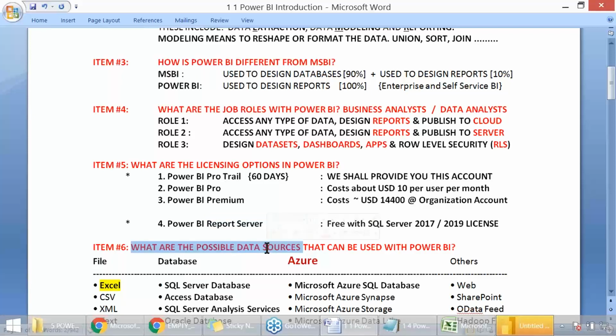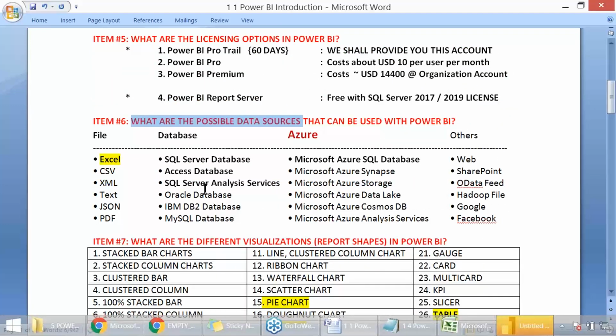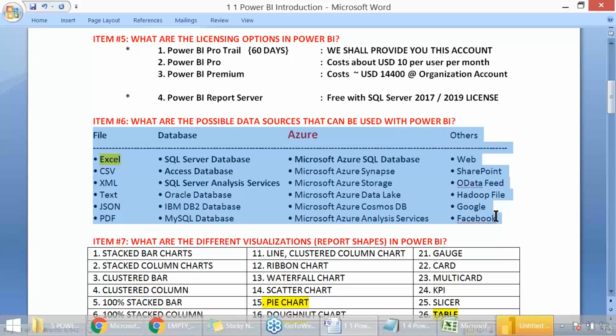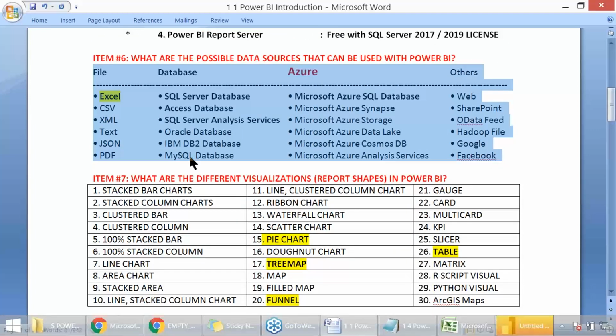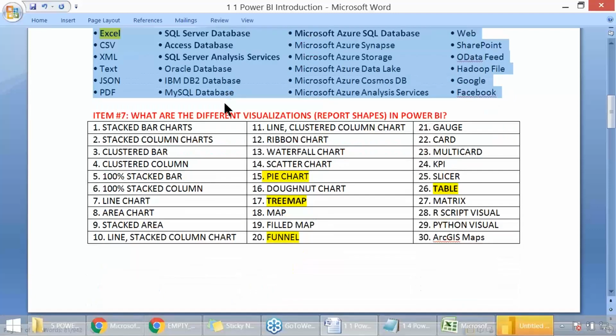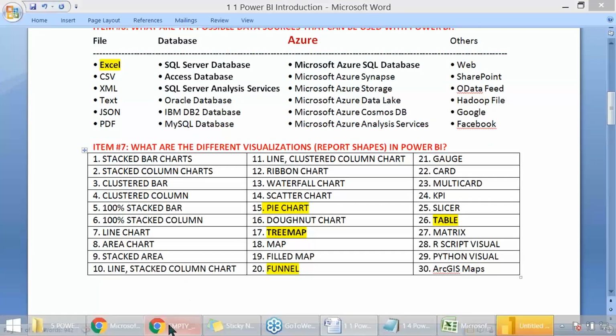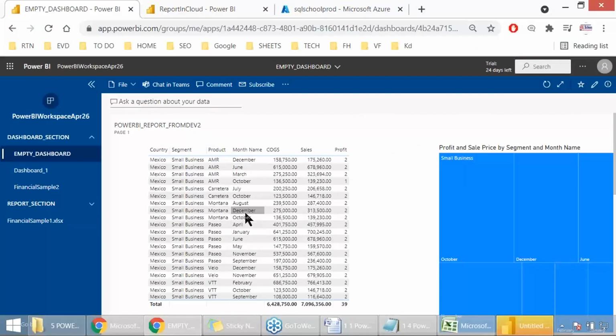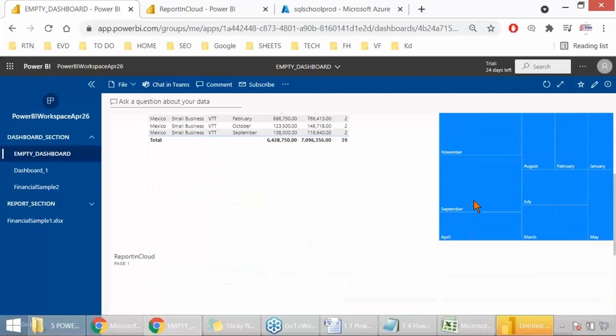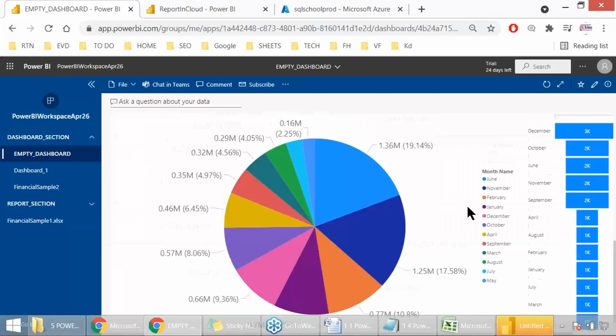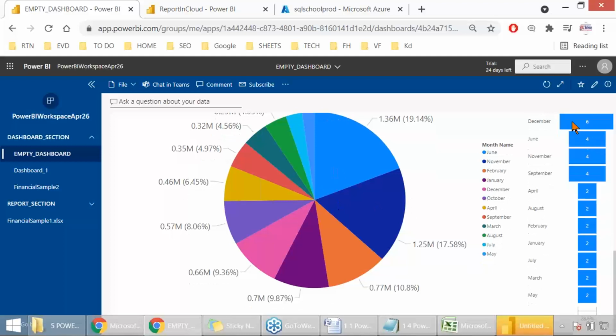Different kinds of data sources that we can extract from the data market. We have file, database sources, Azure sources, and others. Yes, we need to understand these examples with various types of sources in our course. And we need to shape different visualizations. For example, this is a table visualization, a tree map visualization, something like this. A pie chart, something like a funnel or something like that. Different kinds of visualizations are available.